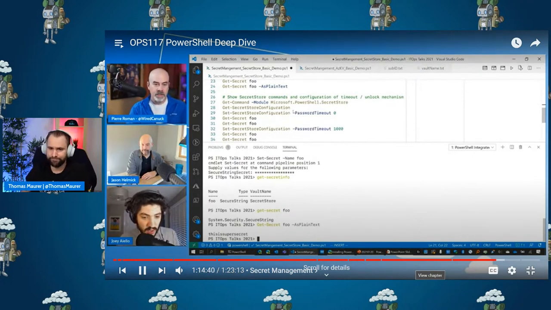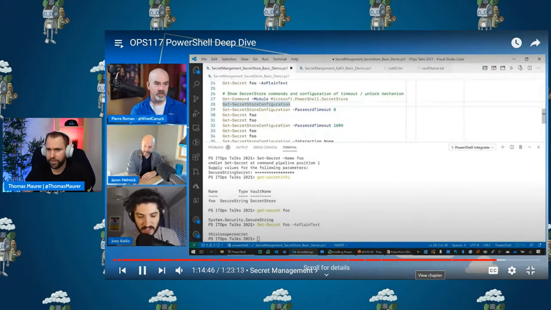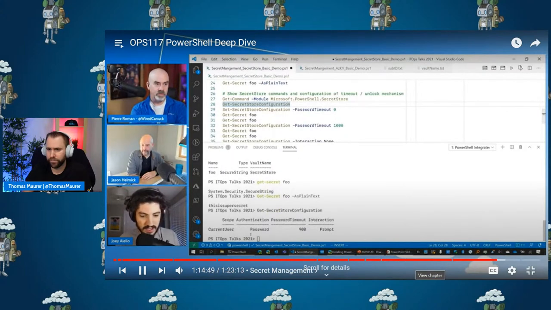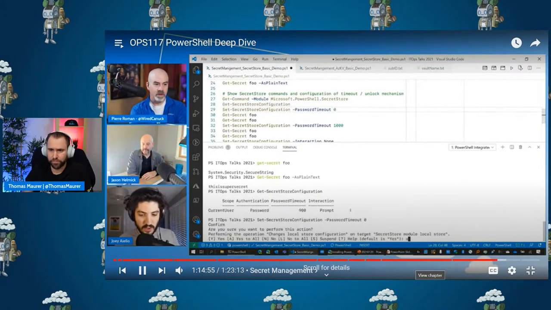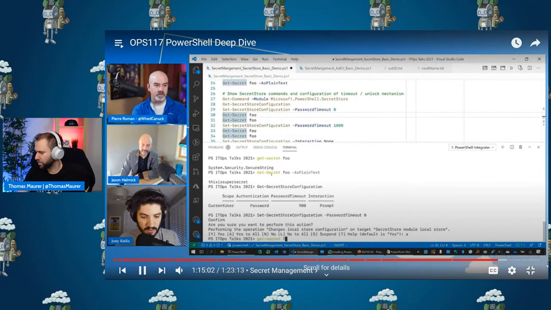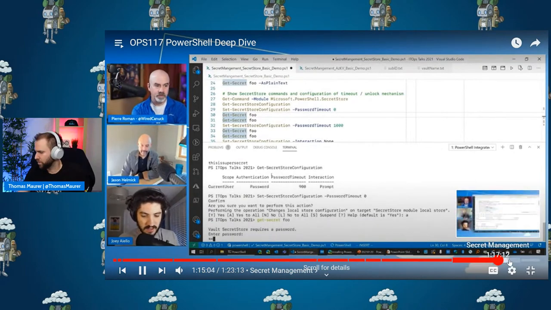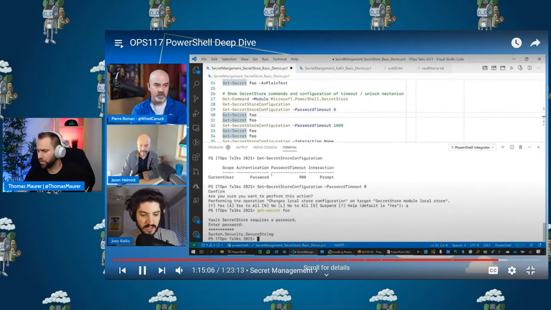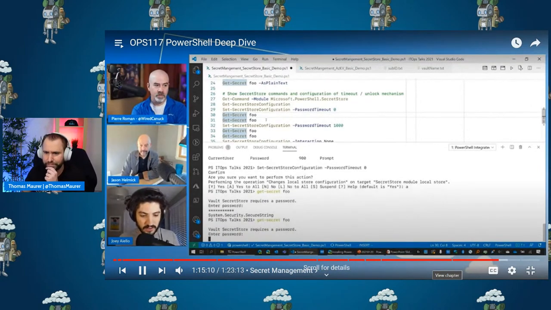I'm actually going to show right here, very briefly, the timeout information. This just says we can configure secret store. It's got a password timeout. It's got a prompt for that passphrase we used before. We can set that to zero, which basically means I'm going to get prompted every time I try to retrieve a secret. So if we run Get-Secret foo, it's going to say you need that password, 123, in there, and then it will return that. It'll ask for that every single time.